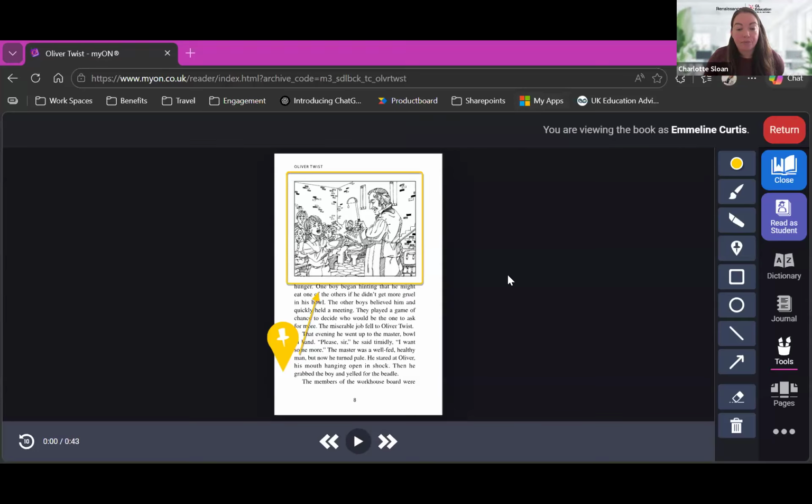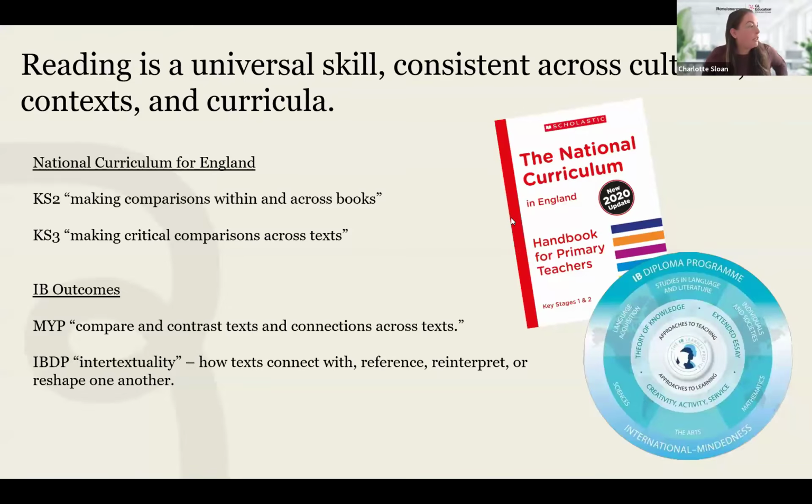But yeah, so that's some of the ways in which you're able to remove some of those extra barriers while you're dealing with your EAL students or while you're encouraging them to read. So I'll stop sharing now and I'll just hand back over to Charlotte. Fab. Thank you. So let me bring this back up. Hopefully we can see that.